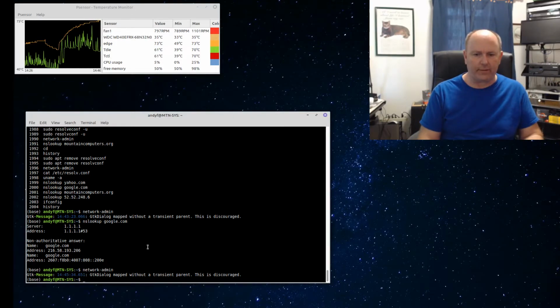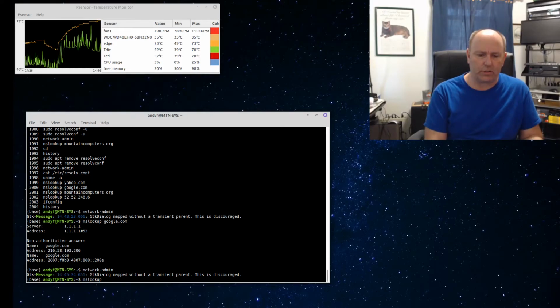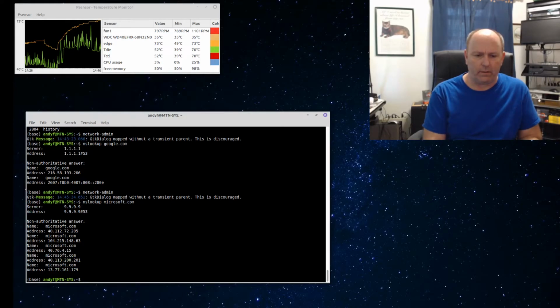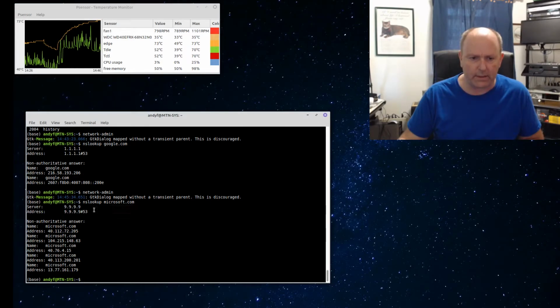I don't have my network interfaces turned on or off. Let me just do NS lookup. You always have a primary and a secondary in case the primary is down. You can have a tertiary, primary, secondary, tertiary DNS servers. NS lookup, let's just do Microsoft.com. Yeah, Quad 9 is responding.